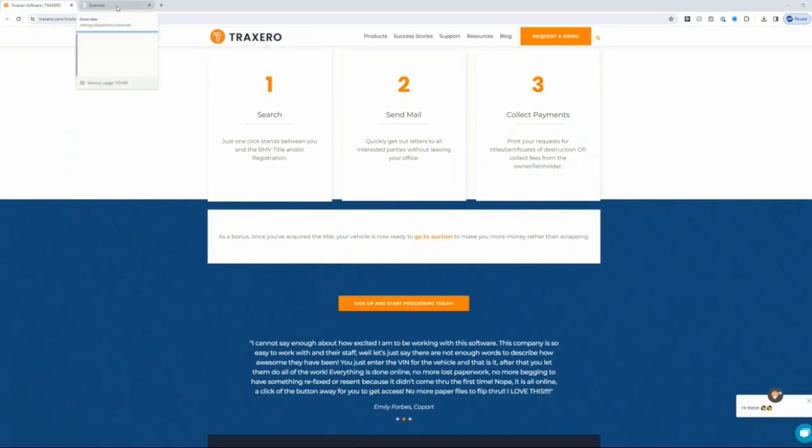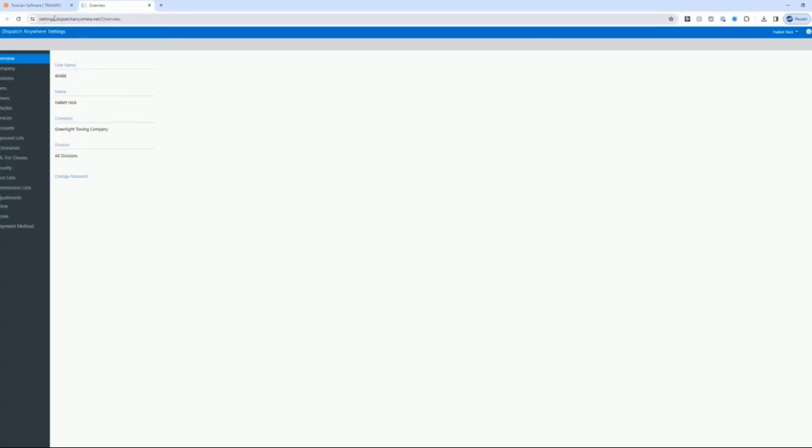Once your account has been created through TowLien, you will get login credentials for that account. You'll want to go to our settings website, which is settings.dispatchanywhere.net. You would want to navigate to our impound lot section through Dispatch Anywhere settings.